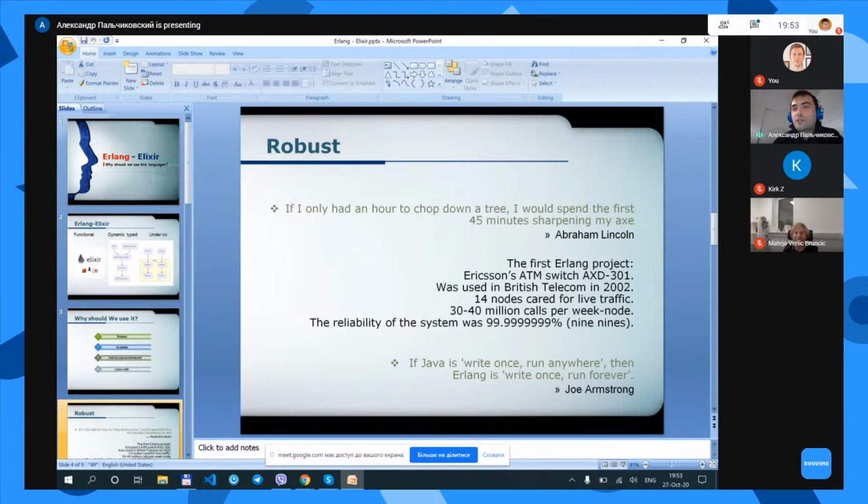In 2002, it was chosen by British Telecom, and look at these numbers. 14 nodes carrying live traffic, 40 million calls per week per node. It's around 500 million calls per week. It looks outstanding in 2020, but in 2002, it was absolutely mind-blowing. And all of this with a system reliability of nine nines, 99.9999999 percent. It's some kind of 6-second unreliability for 20 years. How is it possible?